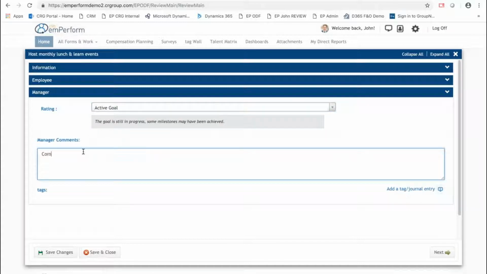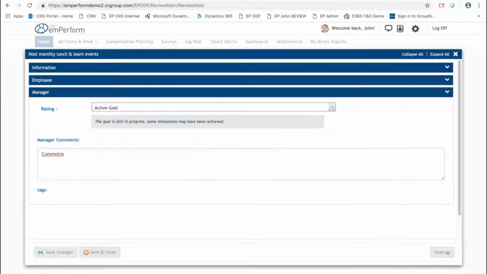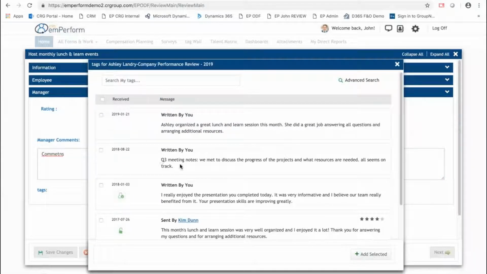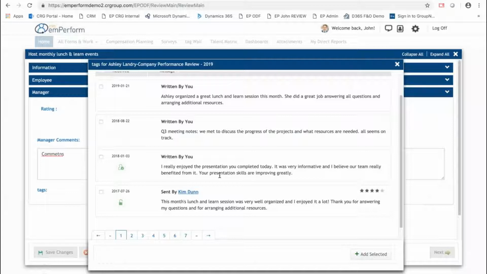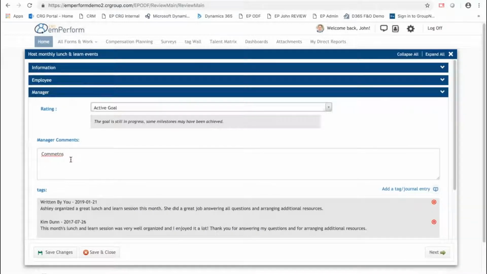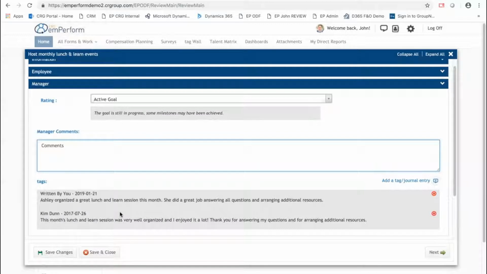I might add some comments, but if we're using continuous feedback, I can click a button. And now I can read comments that have been supplied by other people. I can see my own journals that I've put in there, and I put one in about the lunch and learn session. But here's the thing. Her peer or colleague, Kim, also gave her feedback about how well organized her lunch and learn session was. So I'm picking up both of those and just saying, you know what, I'm going to add them here. And so what those will do is those will support my comments.